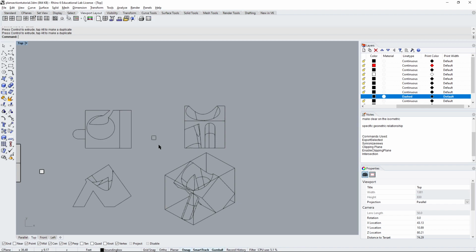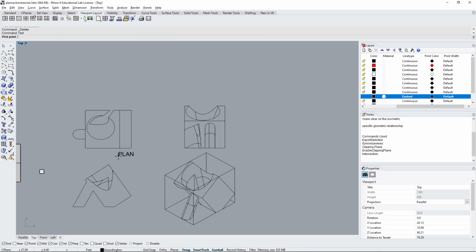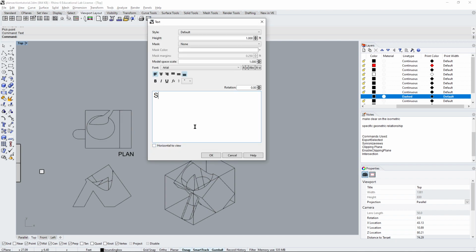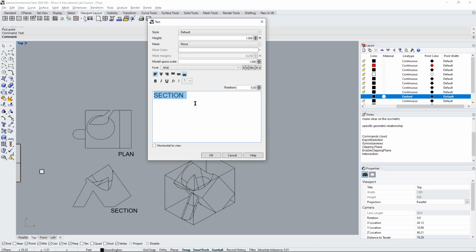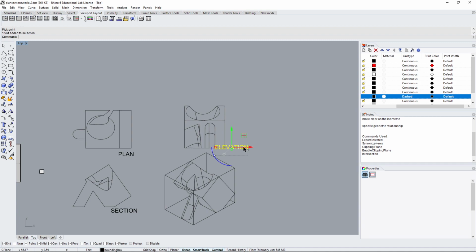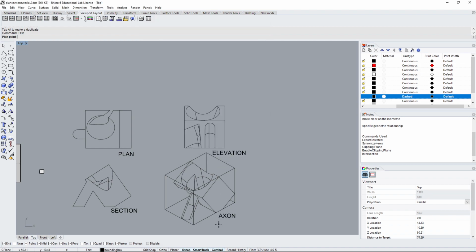Okay, so we've got these 4 drawings, and I'm actually going to go ahead and do the command text for the time being and label plan, section. You should take time to compose this as you want. Don't just follow this tutorial on how it should look. This is up to you. Elevation, you may choose to do this in InDesign or whichever way you're comfortable with. And Axon, just so that we're clear, I'm adding this in here.